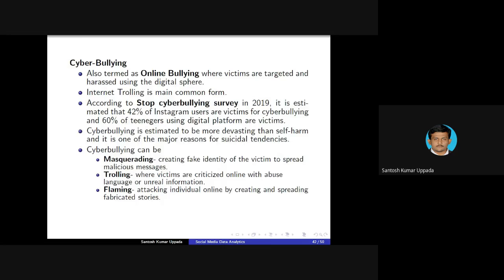And cyberbullying, as everyone would know, has increased a lot since the internet has grown, with YouTube, Facebook, everything. So this is a statistic that I want to share. In 2019, around 42% of Instagram users were victims of cyberbullying. And the majority of people do not even tell that they were victims. Around 60% of teenagers were found to be victims of cyberbullying when using some digital platform.